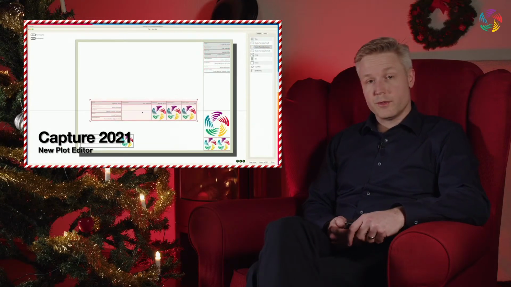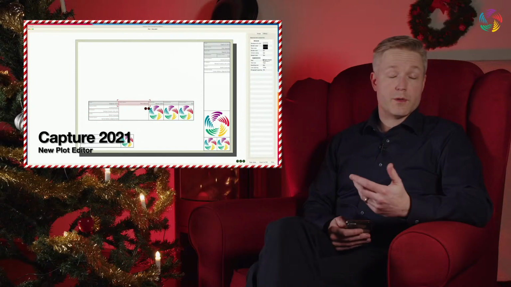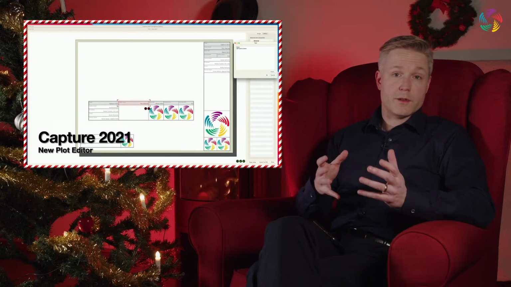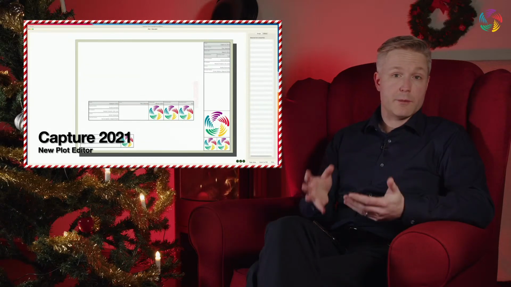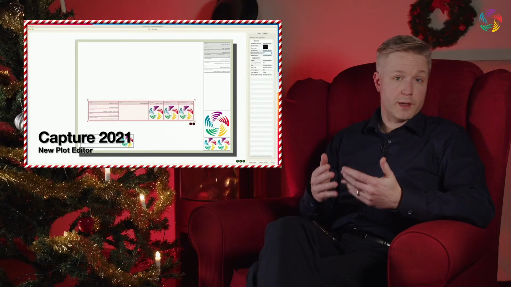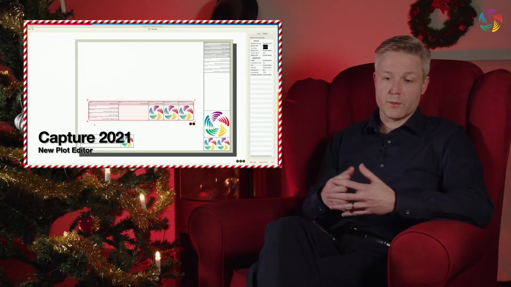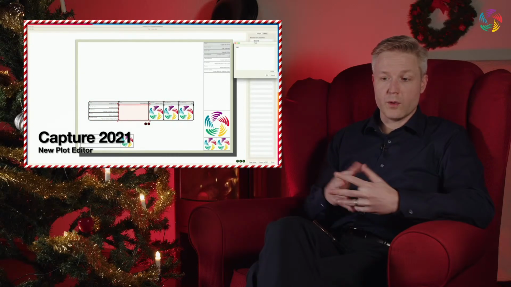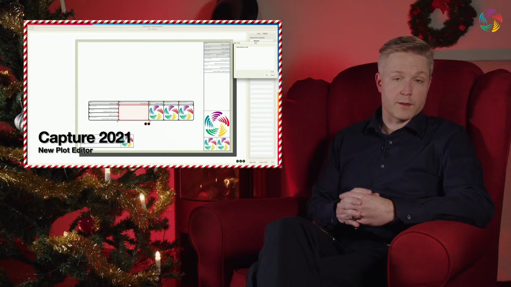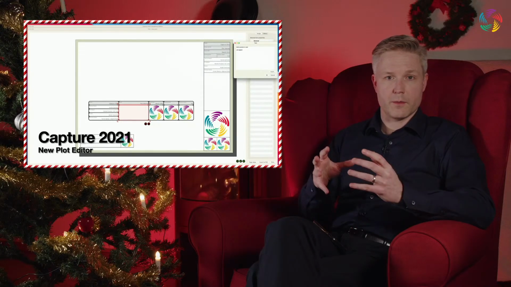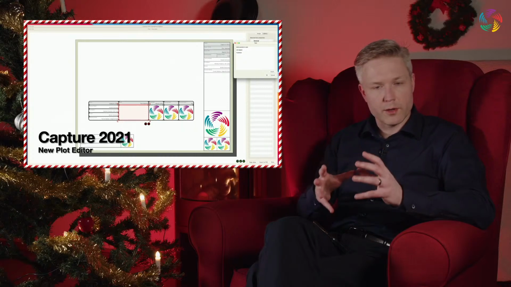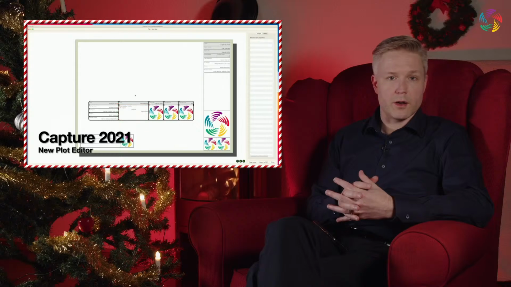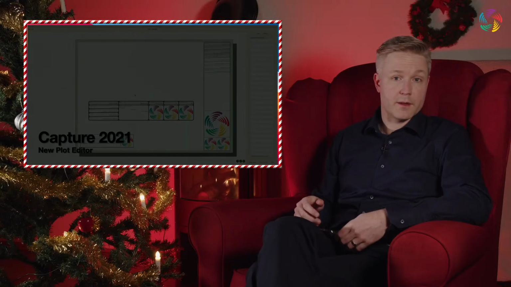Something else that we introduced in Capture 2021 was a redesigned plot editor. We took the familiar concept of the design tab and the library tab and brought that into a new plot editor, making it easier to find how to add insets into the plot. And we also revised a lot of the properties of the insets in order to make sure that you had more control over the look and feel of the graphical elements, with things like border widths, colors, and text alignment in the text insets.